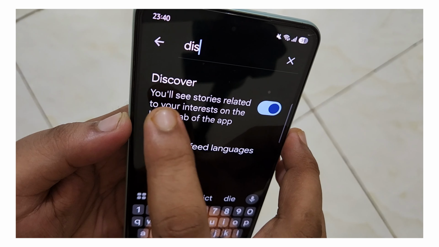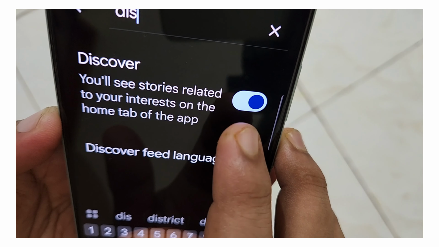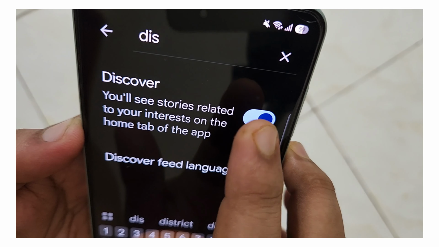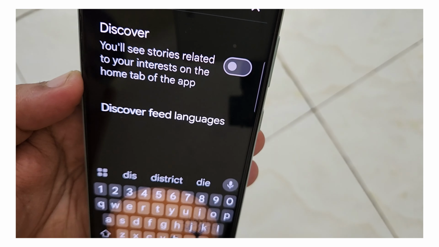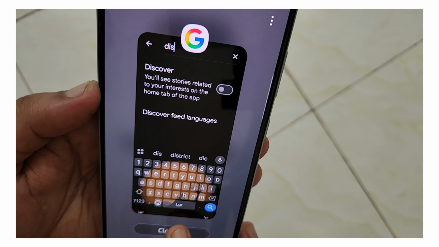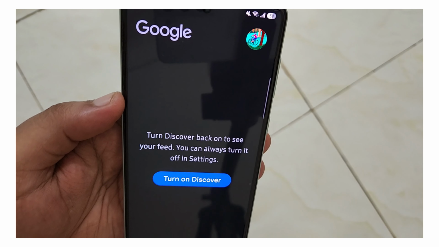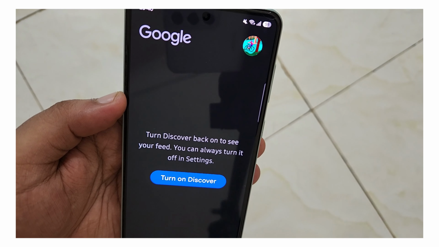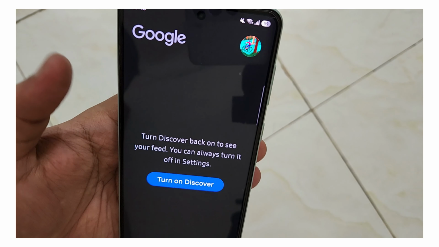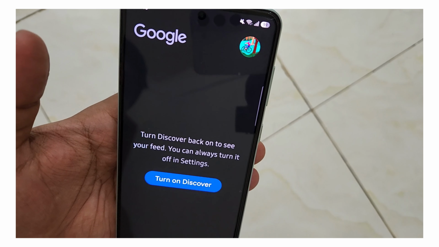Once you find the Discover option, right now this option is turned on. Simply turn it off. After turning it off, close the app. Then you can try to swipe left, and this time this page is no longer there. That is how you can easily turn off the Google Discover page on your Samsung Galaxy home screen.